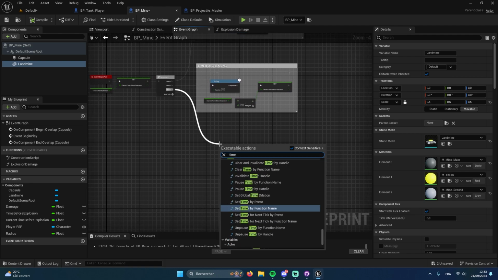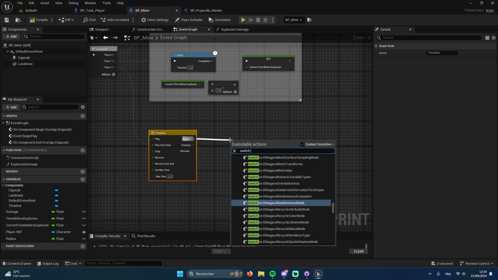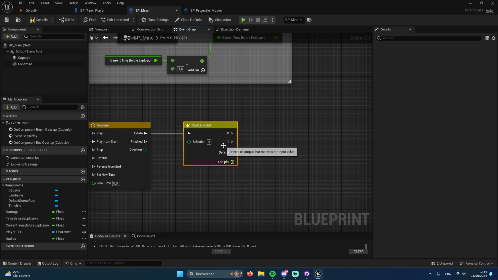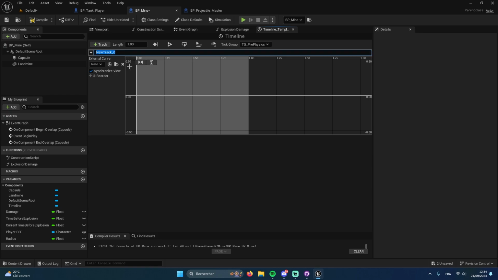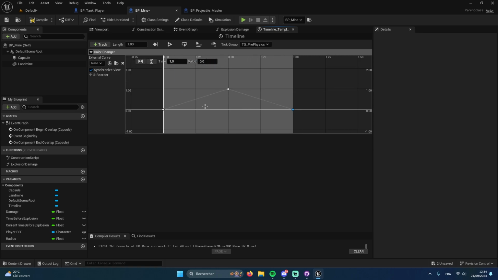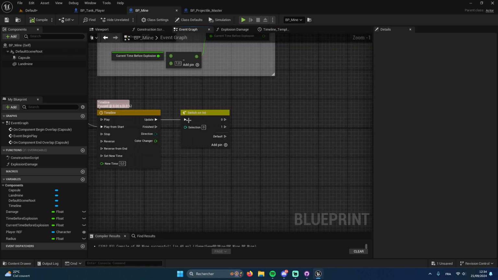So to do this, we want to add a timeline. Let's put it into the start. Into the update, let's put a switch on int. We're going to get this add pin for the 0 and the 1. And into the float, just add a length 1 float track. Let's call it color changer. And add a key at 0 and 0. Another one at .5 and 1. And another one at 1 and 0. So we get this. Select all the points, right click, and go for constant. This is going to make yellow, red, yellow, red. This is what we want.